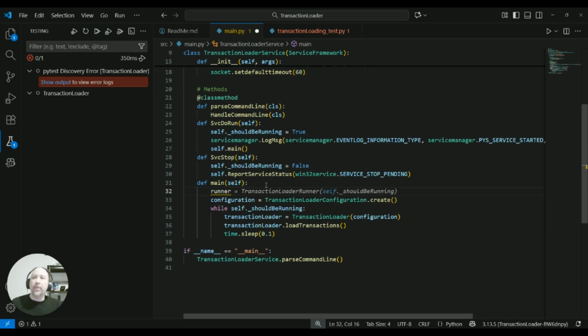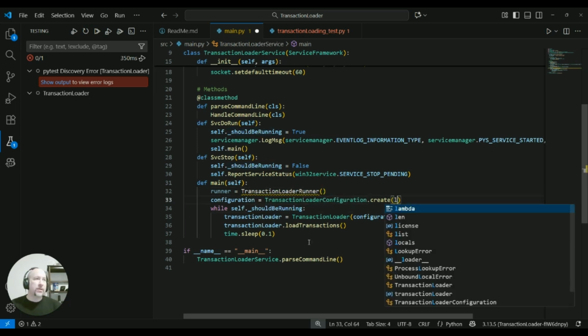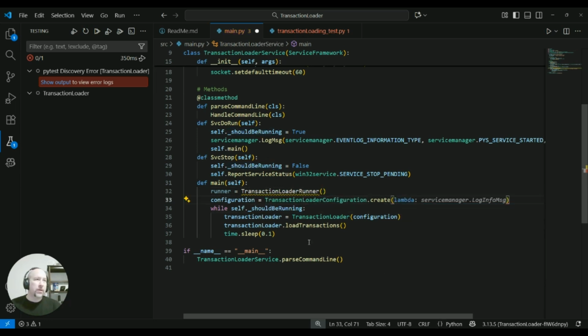The name doesn't really matter, but I'm going to call it a runner. And this is going to be a new transaction loader runner. Now, to it, what I'm going to give it is how does it know it should be running? I'm going to just give it a lambda. So I'm going to say lambda: self.should_be_running. So this lambda is a function that will evaluate to self.should_be_running.